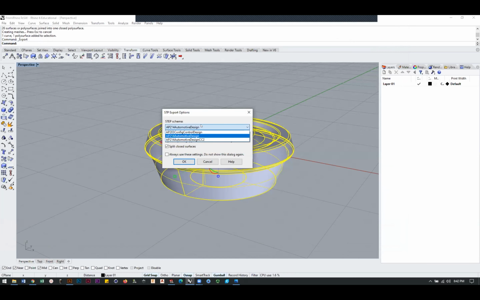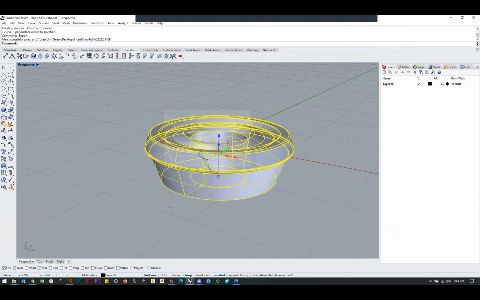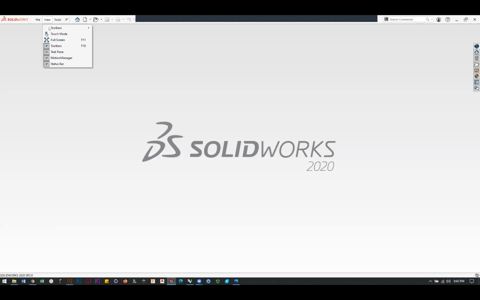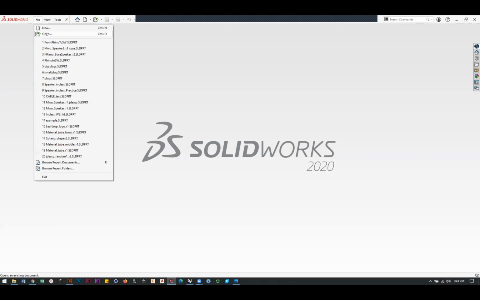There's a drop down here that'll happen when you try to export a STEP file from a Rhino file, and it's nothing you need to worry about. This is the part that allows you to choose the type of STEP file. Again, I don't have any gospel on this. I just always go with whatever it suggests. So that's that, and we'll jump back over to SolidWorks and we'll go Open.